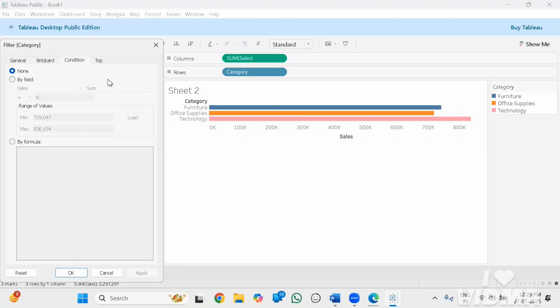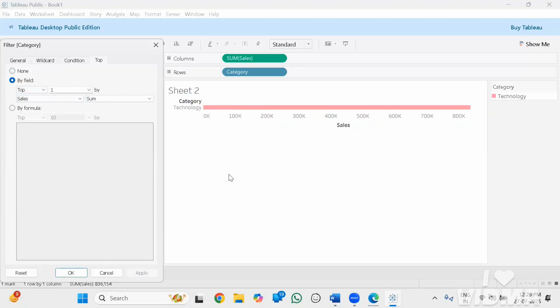Okay, and next thing is if you want to check the top one or least one. Okay, so top one. Here you can see, enable the option by field. For example, I want to see the top one, and you can click on apply. So which product has generated the highest value, only the technological parts, these are the products which are related to technology. So those products have generated the high sales.